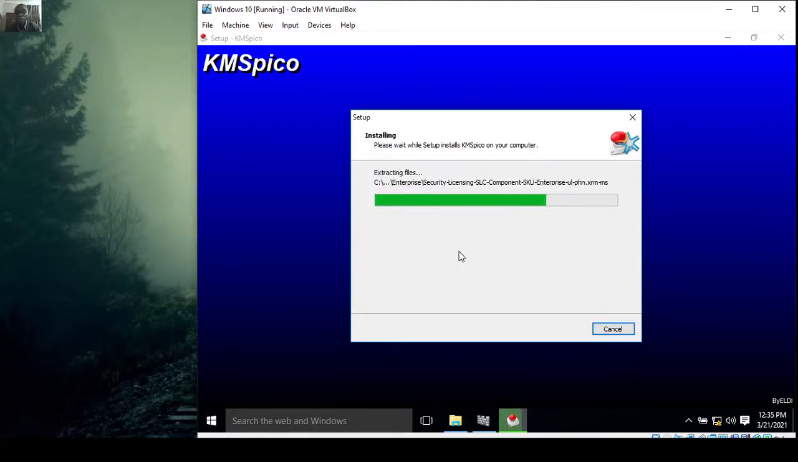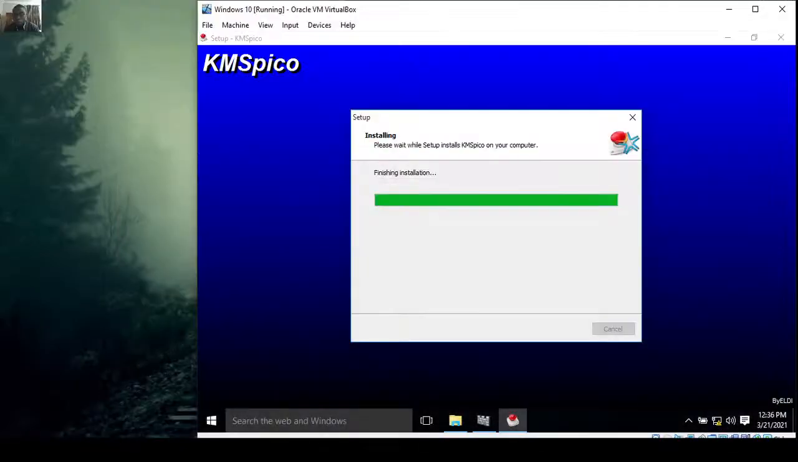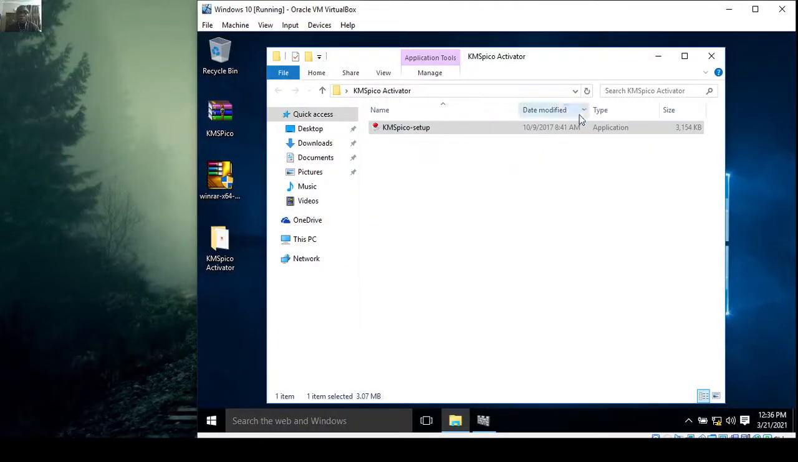Give it a bit of time. I think within 2 minutes or so it should install on your system, and then we wait a little bit for it. I think I'm going to pause the video and come back when it's finished installing. I didn't pause it, but it's still installing. Okay, the application has finished installing.